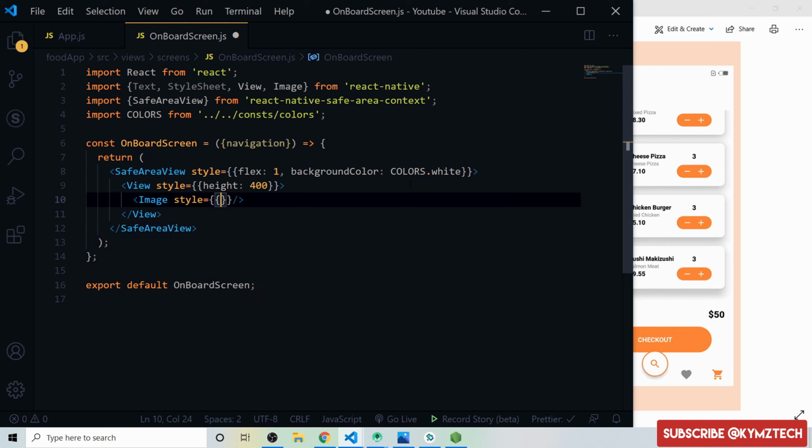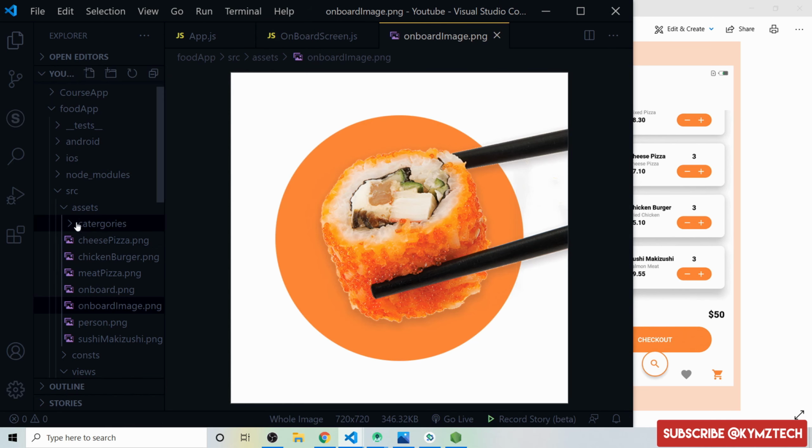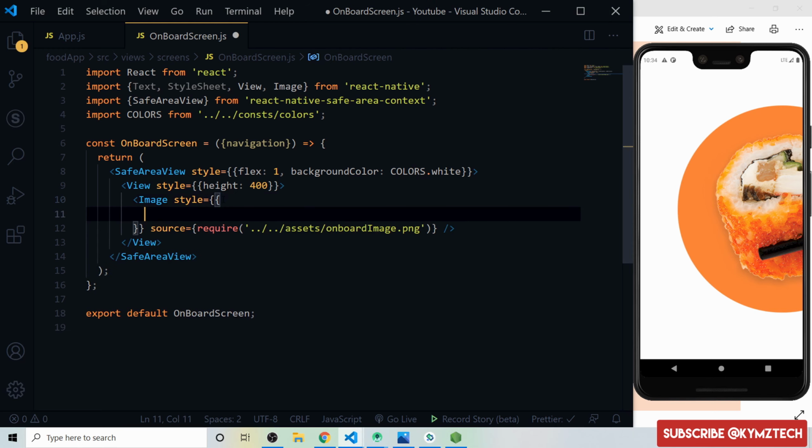Before we add a style, let's add the source to the component. So say source, and we are going to require the image. So this image is going to be from the asset folder, and it's going to be onboard.png, and this is the image over here. This image right here. Right here we are going to give it a width of 100%.